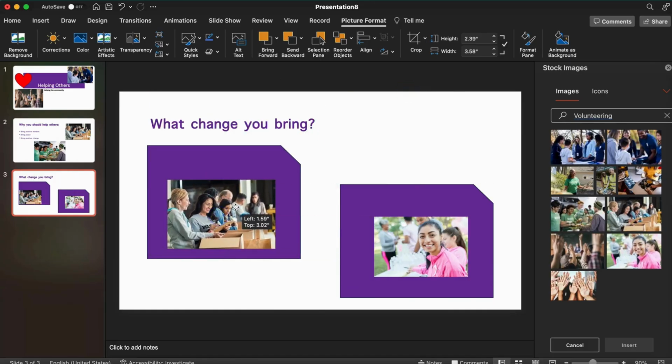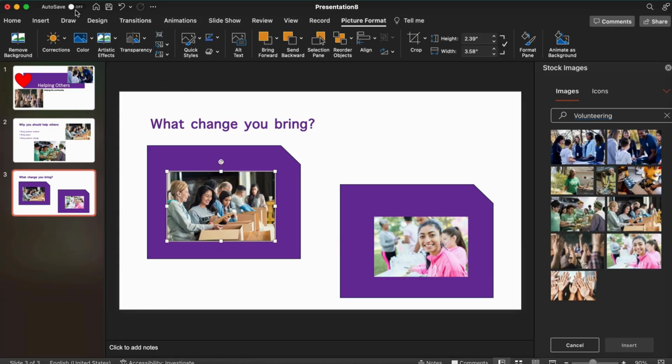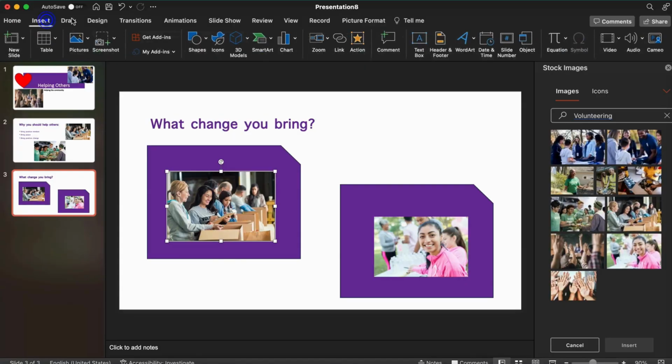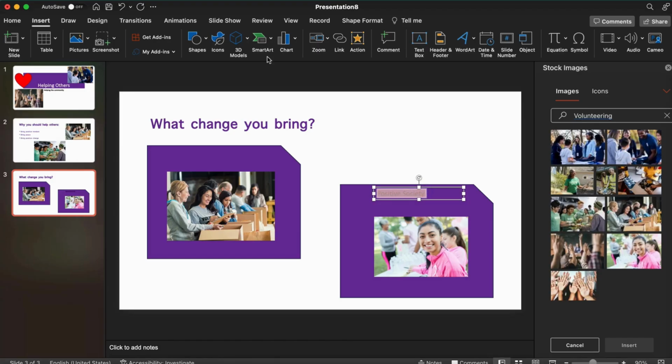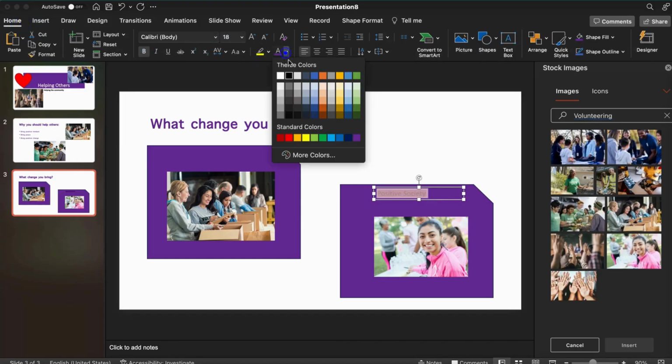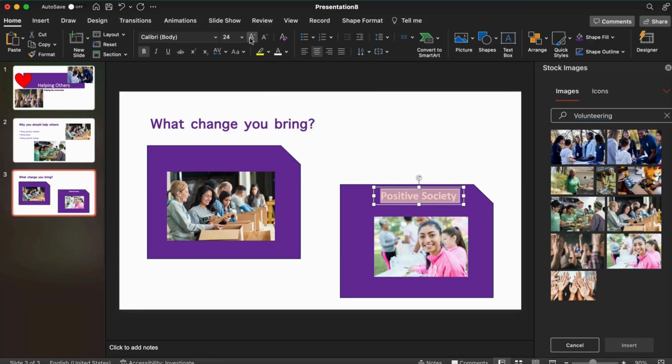And now going back to our home, we're going to add text. What change? Let's say the same thing, right? Positive society. Now this activity is for you to understand that you can create these wonderful slides from scratch as well. There's nothing wrong with not using a template, right? You can just go ahead and create wonderful slides. Positive society. Okay, that is one. Then there is something called positive impact. That's just true impact.